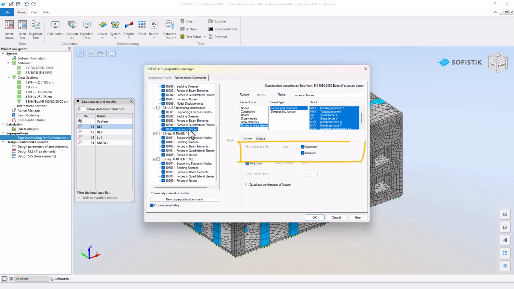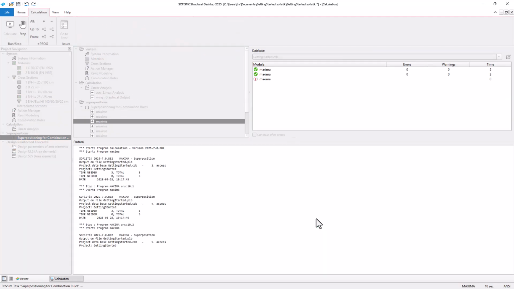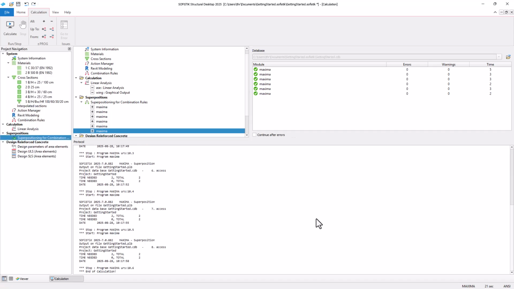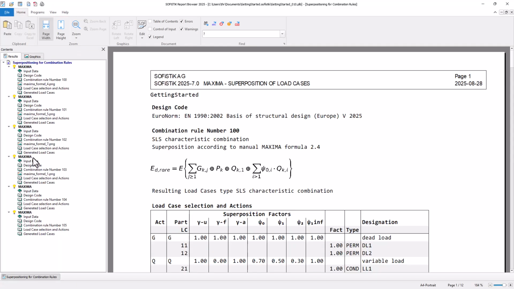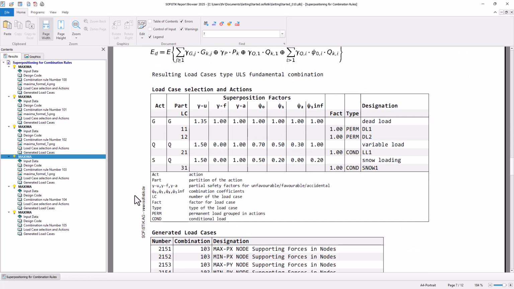If we look, for example, at the nodal forces in combination 103 ULS fundamental, we see the following. Load case 2101 stores bending moment mxx max, 2102 stores bending moment mxx min, and so on. The calculation takes a little while because in each combination, the results for all the elements must be superpositioned individually. Opening the report for the task, we verify that the combination formula, partial safety factors, combination factors, and generated result load cases are all documented.